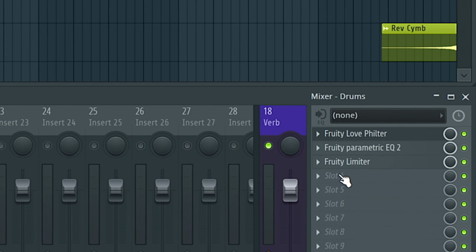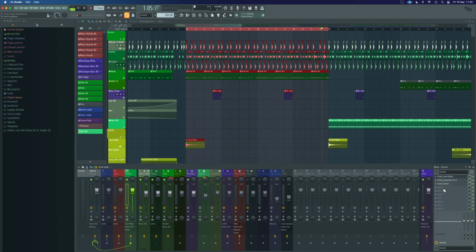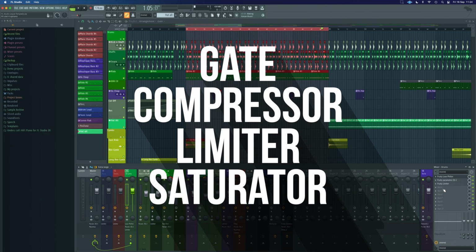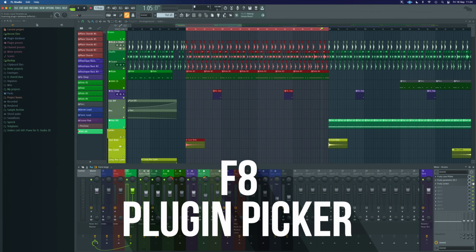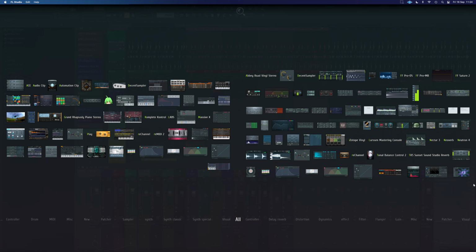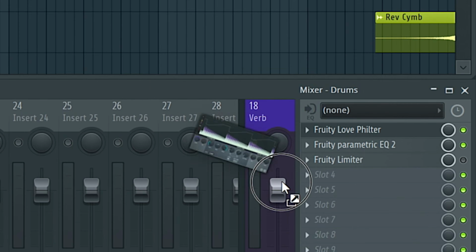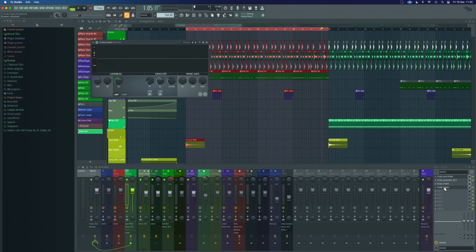So on the mixer, we can see we've got Fruity Limiter. Now, Fruity Limiter is badly named because it's actually the Fruity Gate and the Fruity Compressor and the Fruity Limiter and the Fruity Saturator. So let's just disable this guy real quick. If we hit F8, it brings up our plugin selector and we can literally just type lim and it will give us Fruity Limiter like so. And let's drag that guy and drop it in that slot. And it is there now on our drums bus.